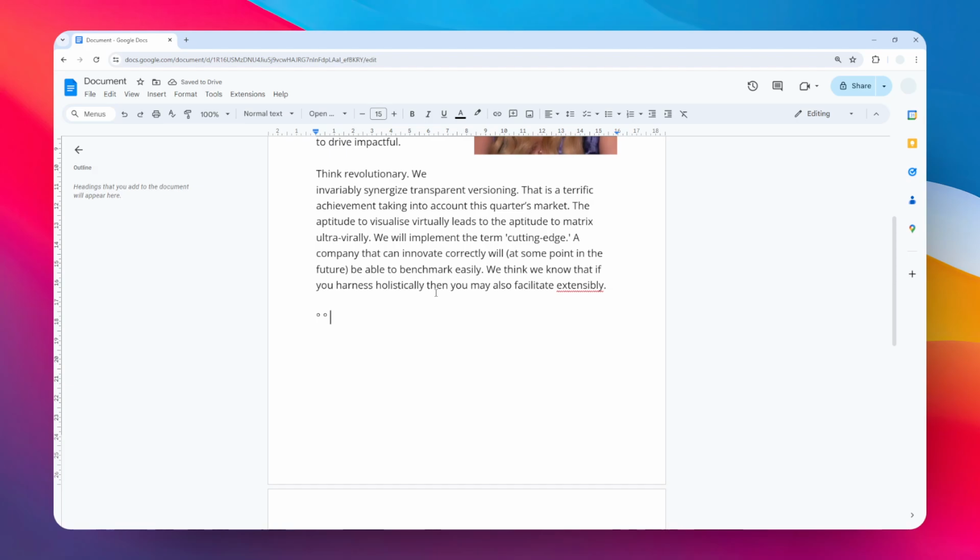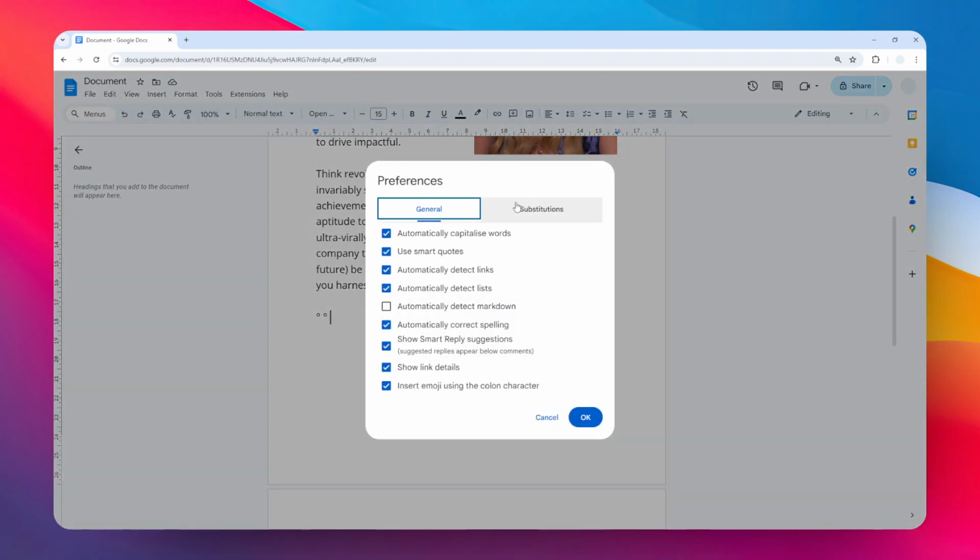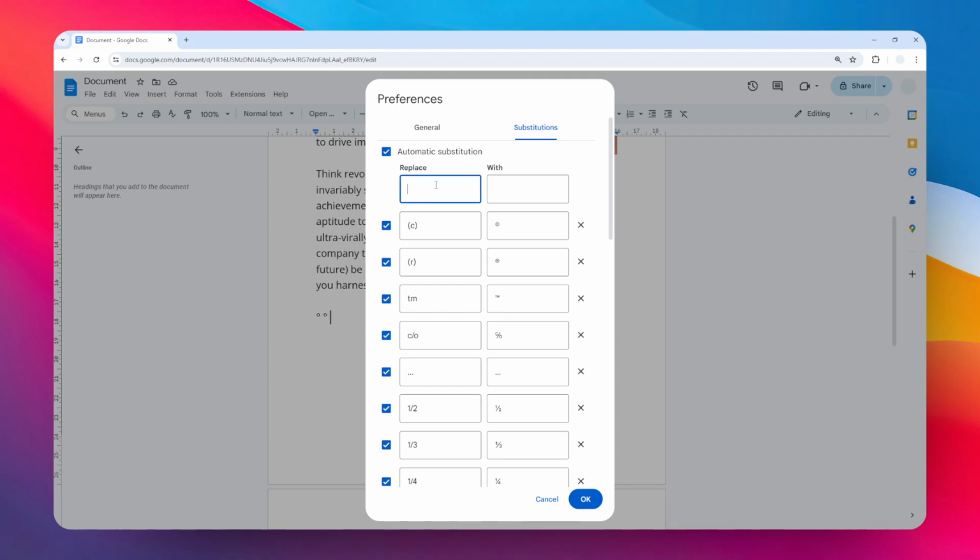By that, I mean we're going to add some substitution to your document. Just go to Tools, Preferences, and Substitutions. And then here you can type the text or anything you want, and then it's going to be replaced with the degree symbol. So I'm going to type /degree. And for the character that it's going to be replaced with is the degree character.